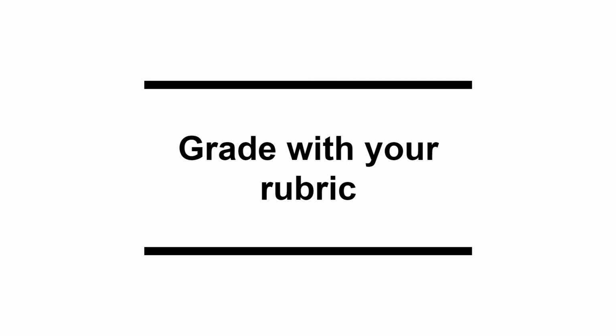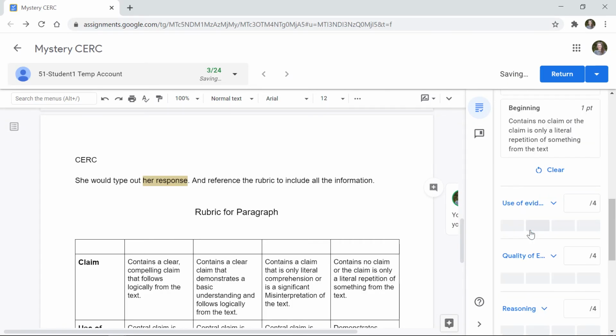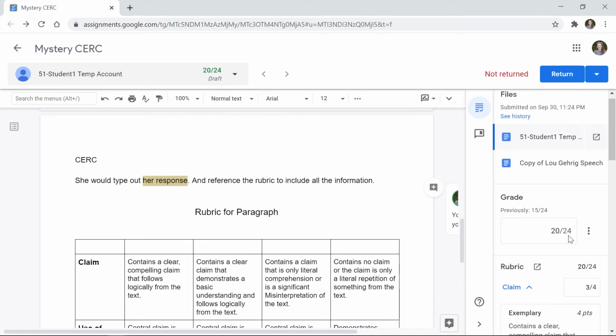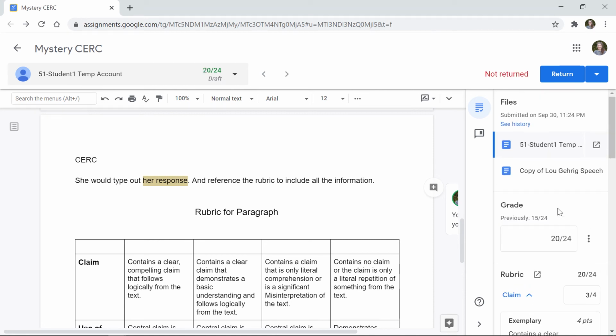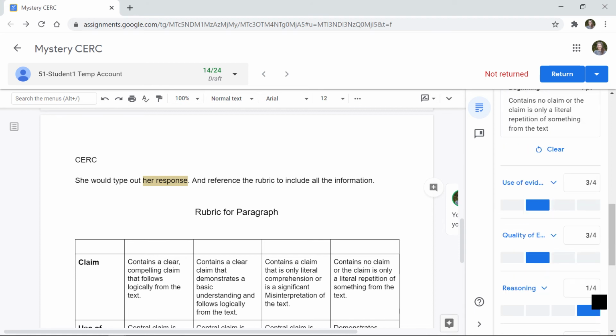You can also grade with your rubric. You can assign a point value to each criteria by clicking on the scale below the criterion name. The total points will automatically display in the total grade box at the top. Enter general comments in the overall feedback section. This automatically saves and your student will not see any of the grading or feedback until you return the classwork back to the student. This means you can work on grading something, set it aside, and come back to it.